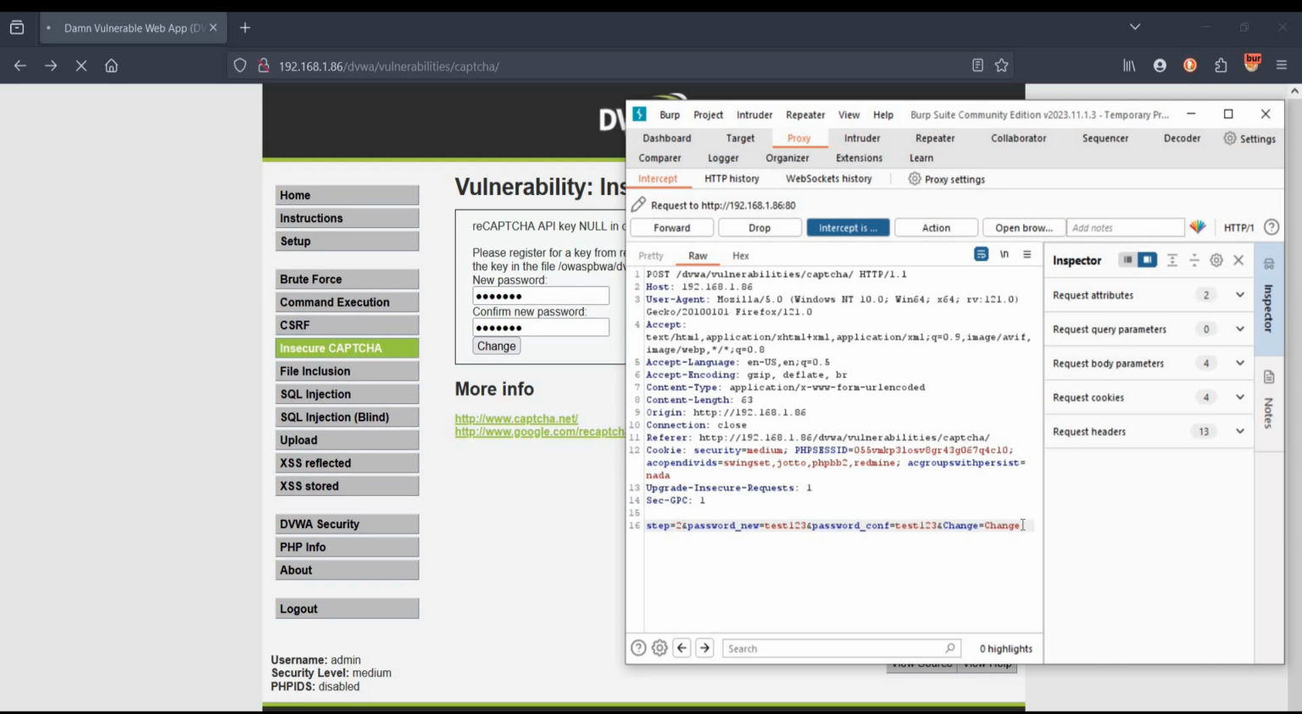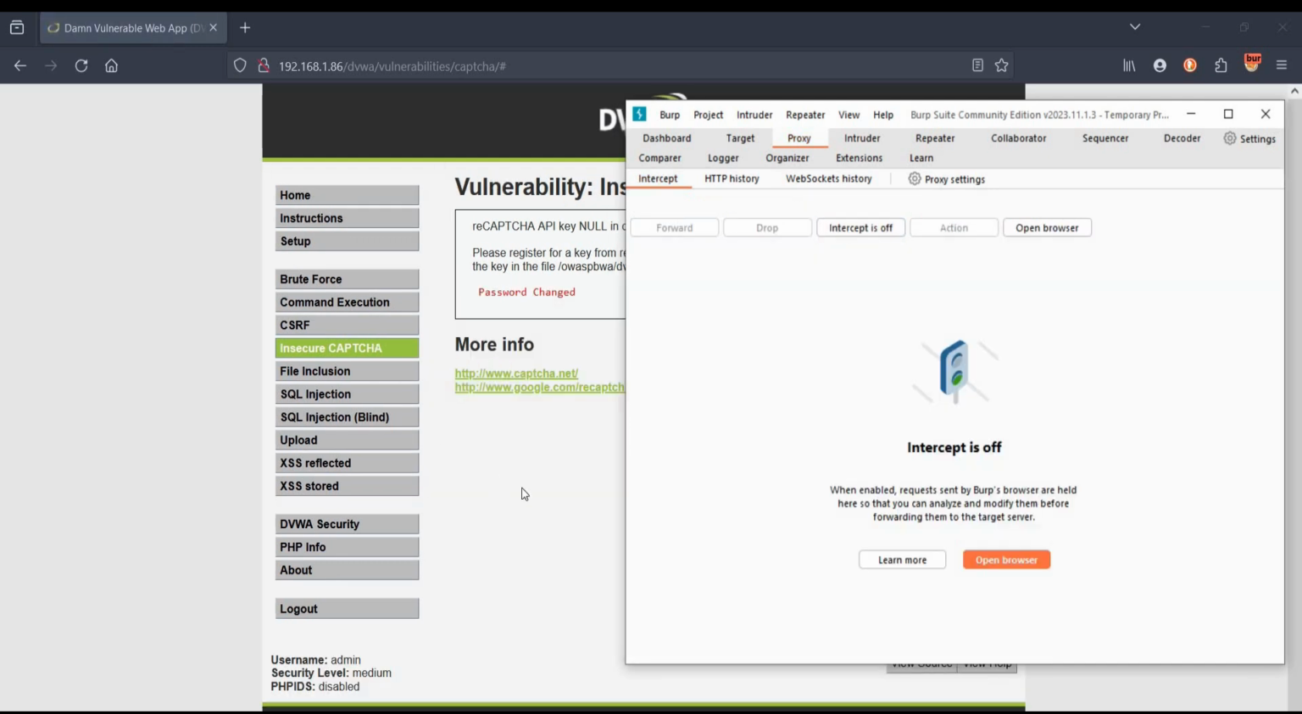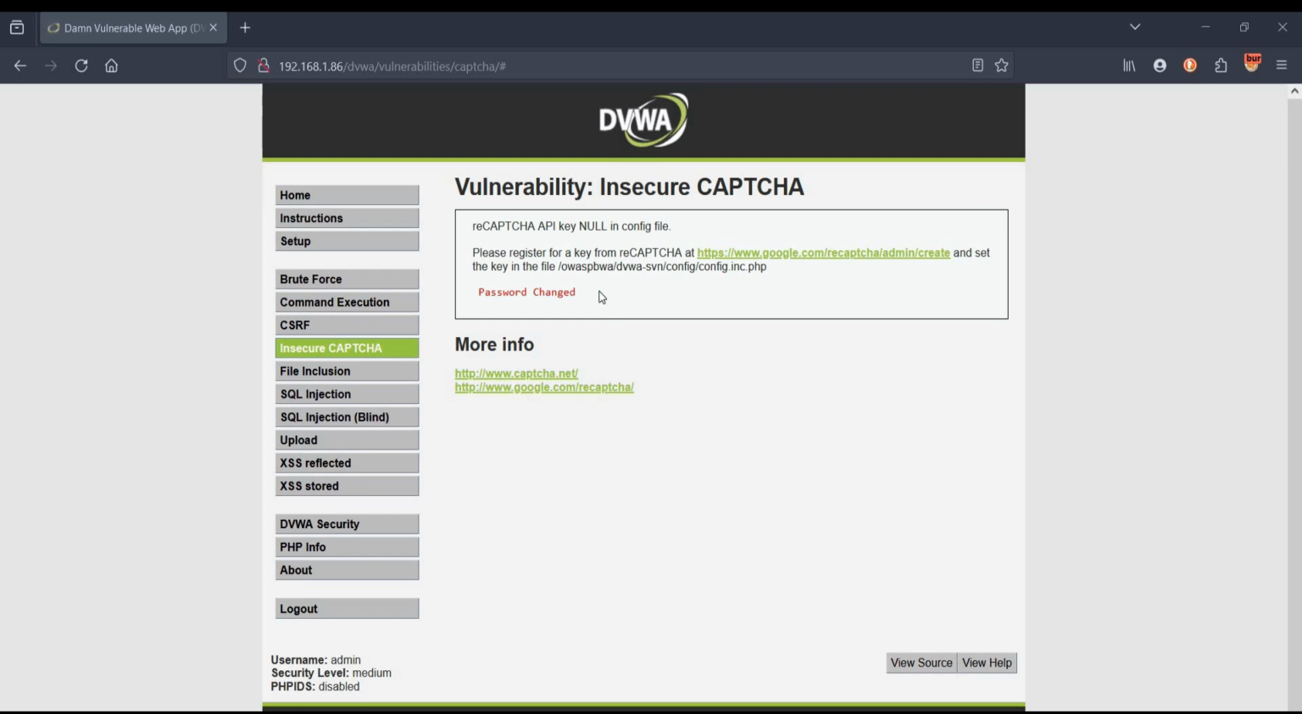And time to use the operator. Here we use ampersand and paste the copied password captcha equals to true. All set. Forward and turn off the intercept. And it's done. Password changed successfully. Exercise insecure captcha, medium security level completed.